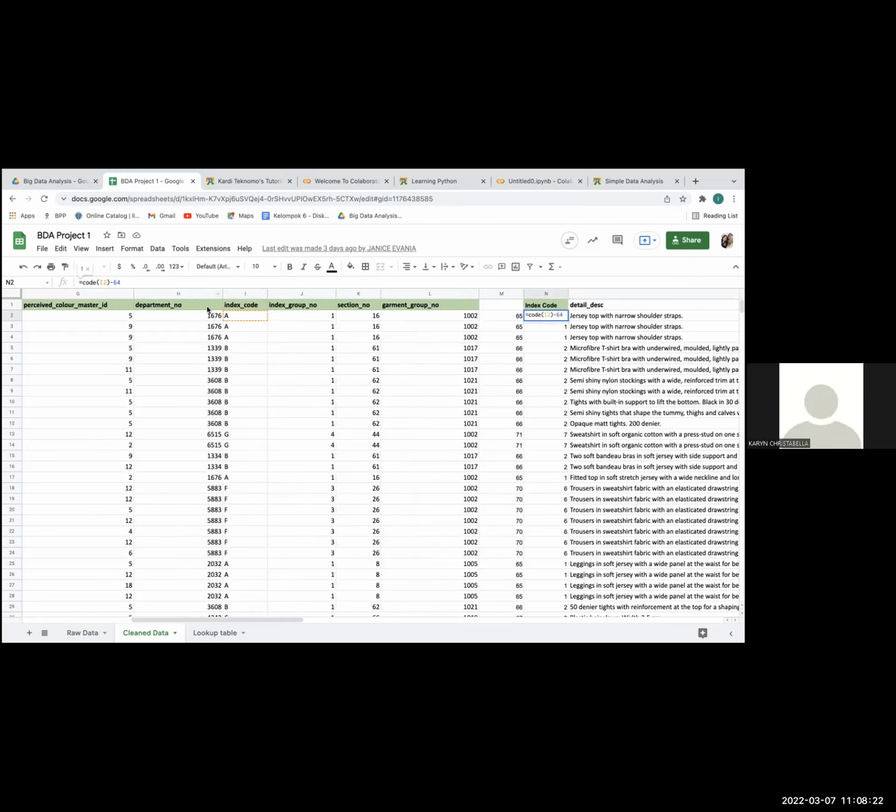For the index code also, sir. Isn't it only for the formula? The index code, so that you will know what that means. Otherwise, later when you analyze, you don't know the meaning of that. So the index code also needs to have a lookup table. Index code, yes, in column N.